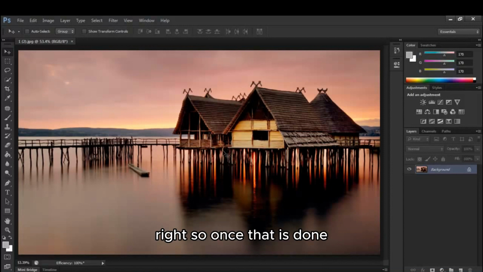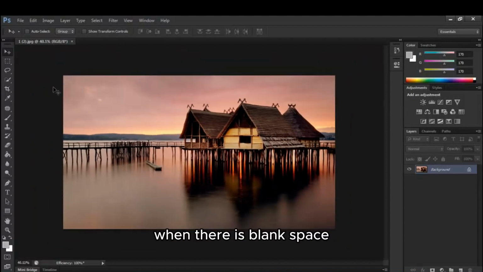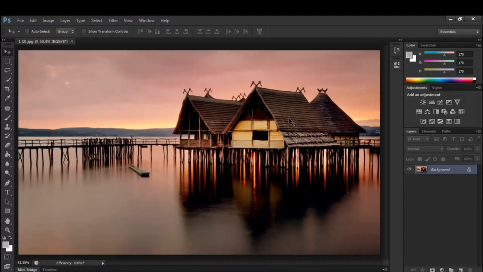Alright, so once that is done, people, double clicking on the blank area and opening things can have lots of disadvantages. For example, right now I just brought in one image, and now when there is no blank space available to me, when I double click on it, that dialog box will not open. And secondly, guys, this kind of importing format is kind of old school and an amateur's way of working.